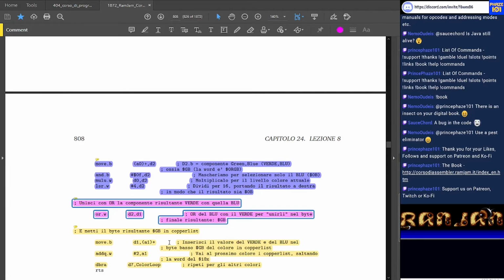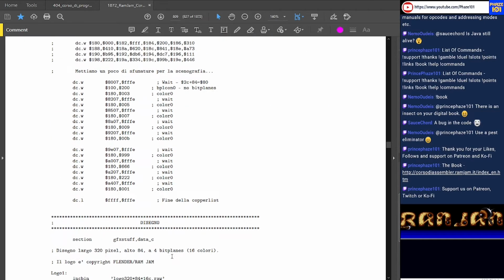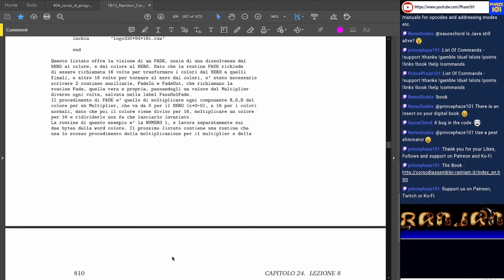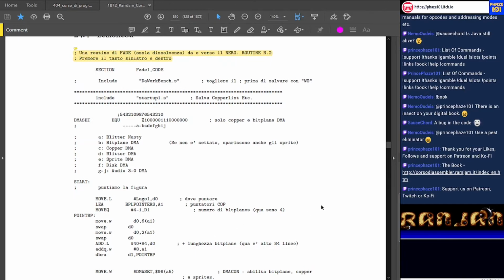So I think the second routine is a bit better. So that was 8C, and we are going to do 8D. Now I'm going to show you 8D on the Amiga.